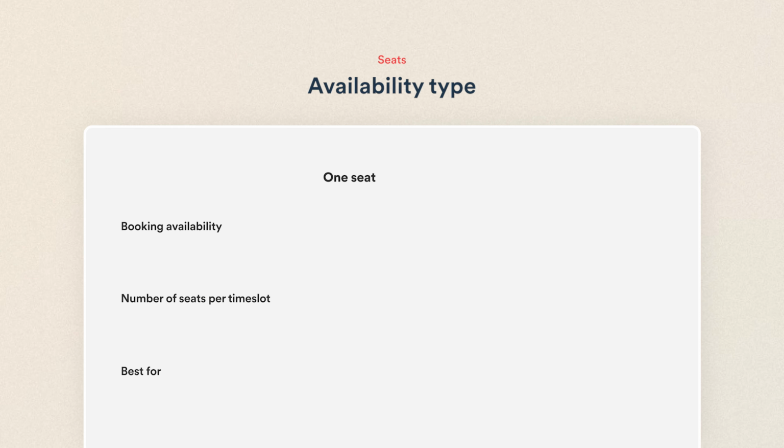One seat means that each time slot, day, night, or hour can be booked once. The seat number is 1 by default and the provider can't change it manually. This is a great option for one-on-one services and peer-to-peer rentals like Airbnb-style apartment rentals.